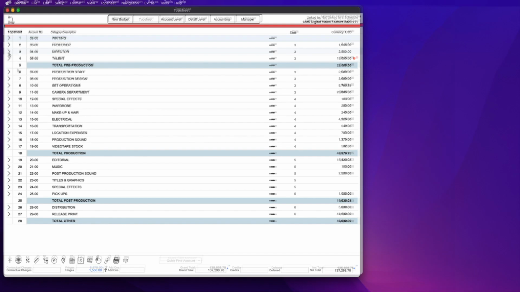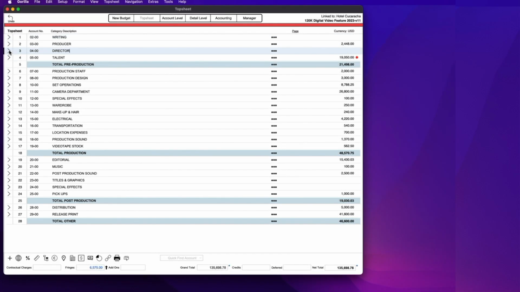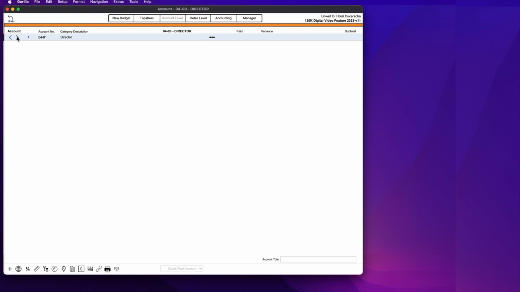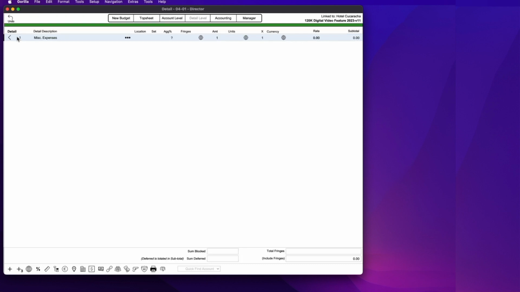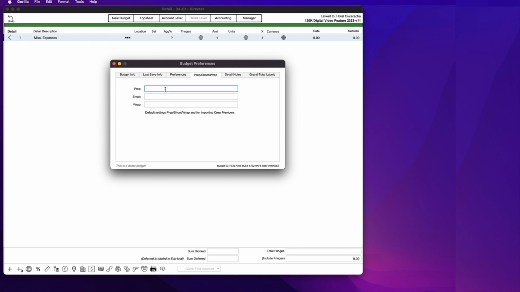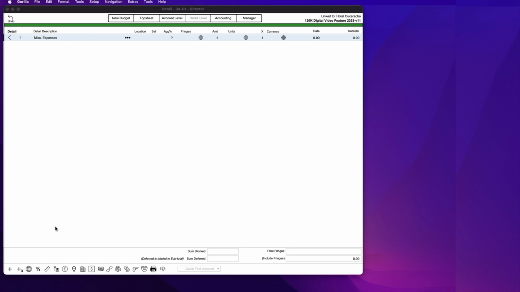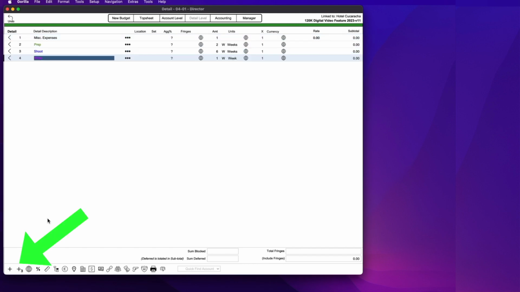Let's do this again. I will go to another account, say Director, and go to the detail level. Before I add a line, I will specify my Prep, Shoot, Wrap weeks. To do this, from the Extras menu, select Budget Preferences. Select the Prep, Shoot, Wrap tab and enter values here. This time, I will select the Insert Prep, Shoot, Wrap button down here.